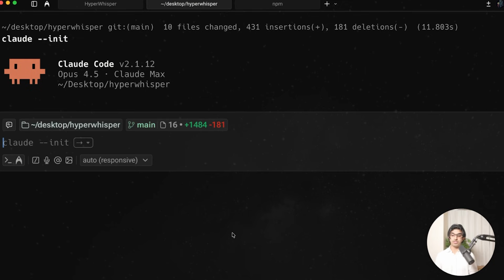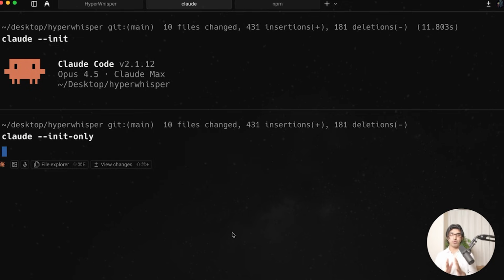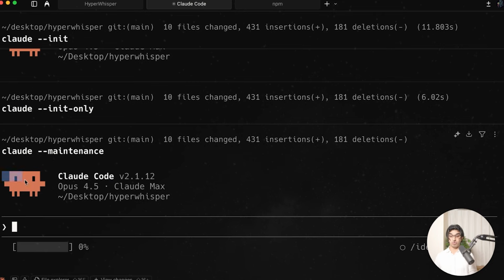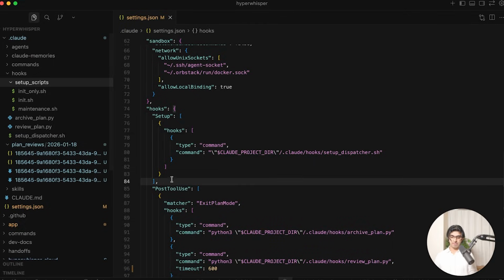If you want to do the same thing in headless mode instead, you can do init-only, where it will basically run that hook, but not actually spin up a session of Claude Code. So that can be handy if you're using it in CI/CD pipelines. Then we have Claude maintenance, where it will run Claude Code and also trigger another script that you may have. So this kind of looks like this.